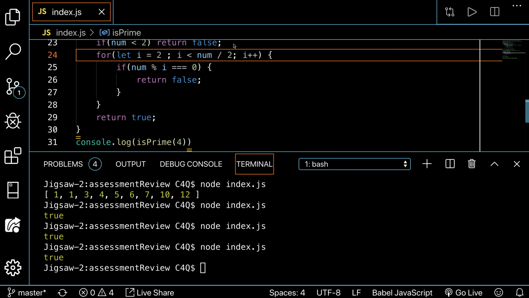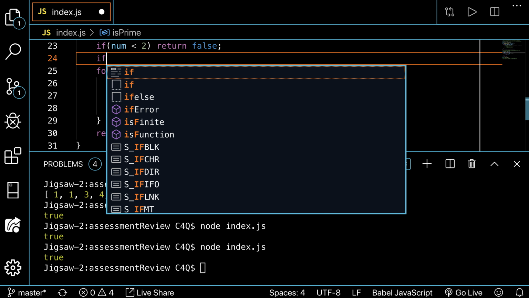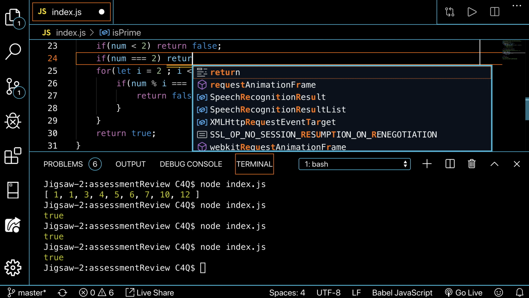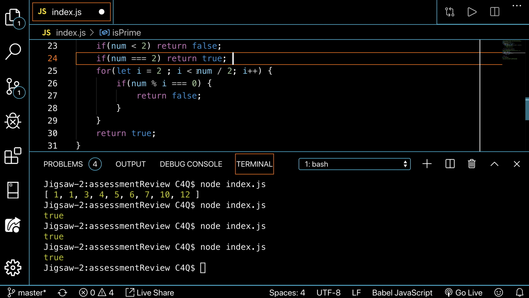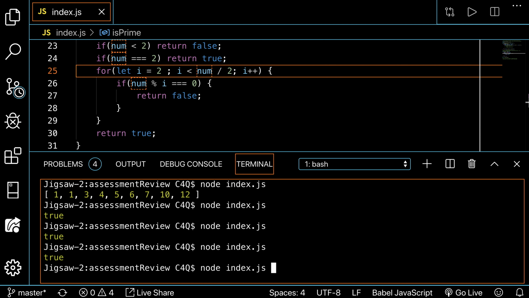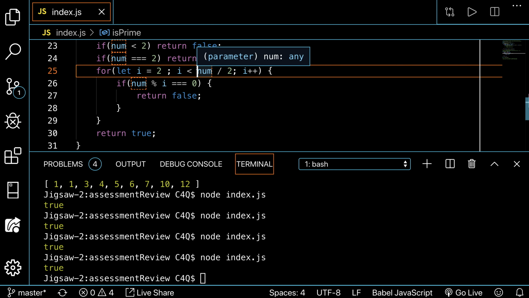So we could add an extra if and say if num is equal to 2, just return true. And then we could go back to what we had. Oh, it's still doing it. Yeah, if you did less than or equal to, then it works. Oh, yeah? Okay.